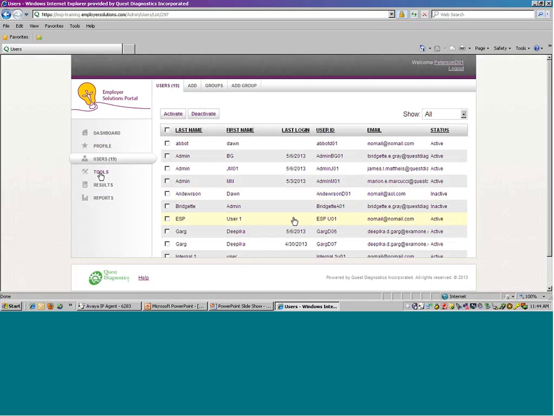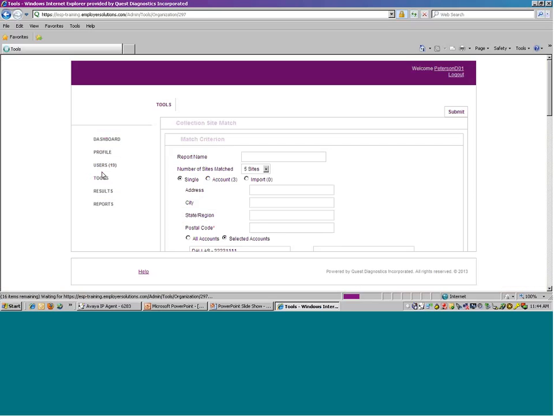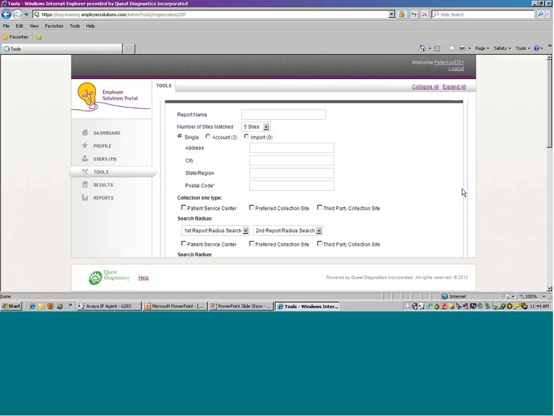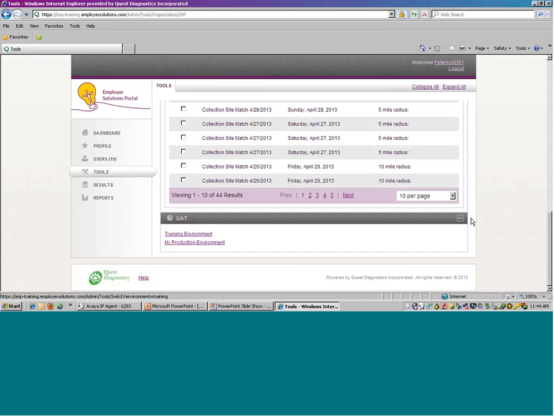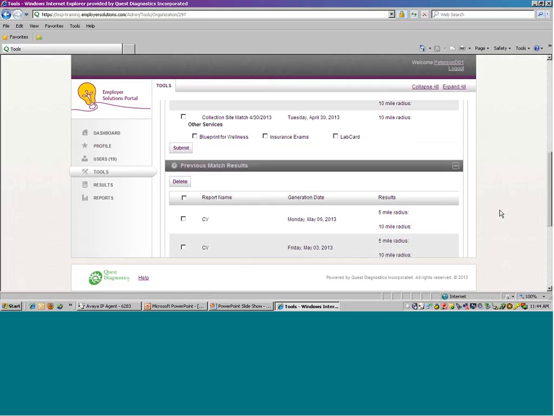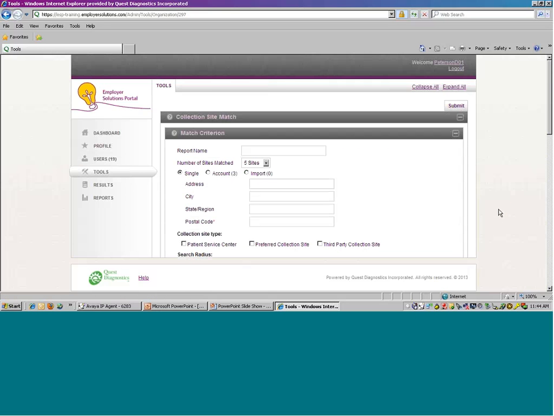Let's navigate to the Tools feature now. Here we have the Collection Site Match tool and also the ESP training environment. To begin a collection site match, you're going to enter information underneath the required fields in the Match Criteria title bar. Let's create a collection site match report. I'm going to name my report. I'm going to enter a zip code, which is a required field.